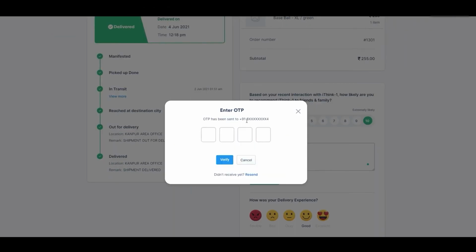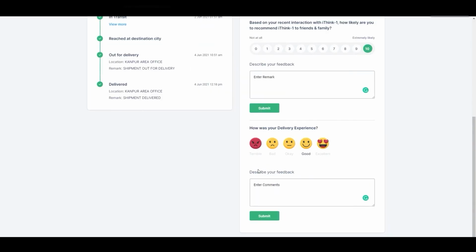If you fail to receive the OTP, you can click on Resend for new OTP to be generated and sent to you. But this step won't be necessary if the OTP hasn't already been verified for the track page. After this is completed, you will find the section in which you can rate your overall experience of your service. Select the emoji that best represents your experience, add remarks and submit.